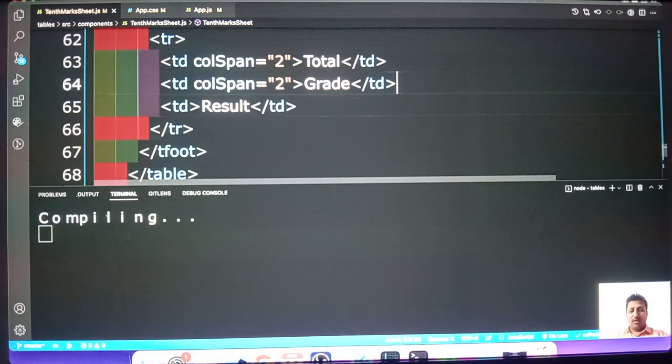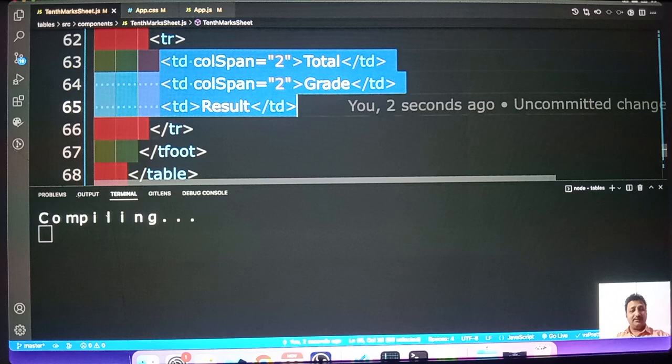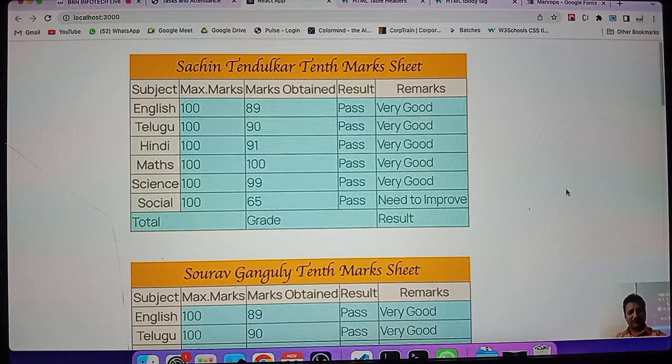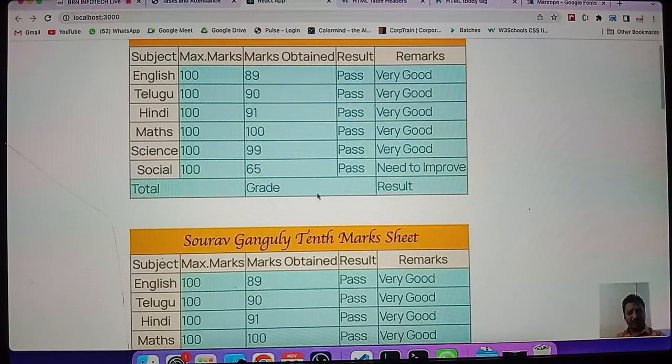So now how many rows do we have actually in this table row? Three we have, but that is equal to 5 because 2, 2 and 1 equal to 5. Now it shows like this. Now see, grade and result. Now column, I can show total, grade and result.